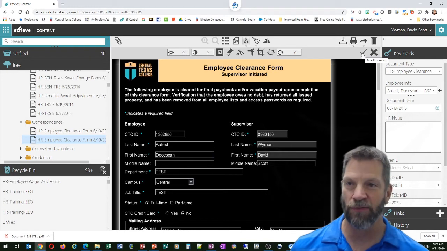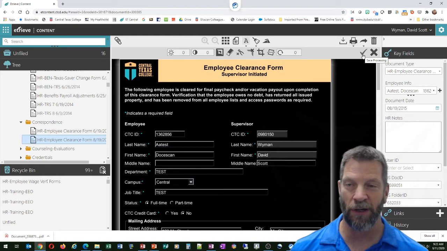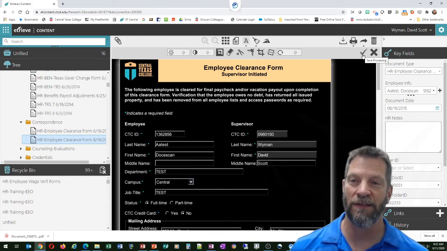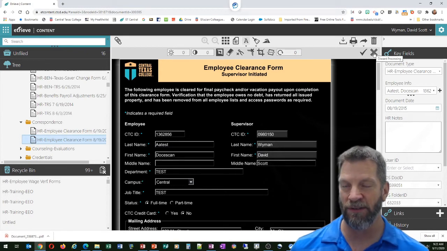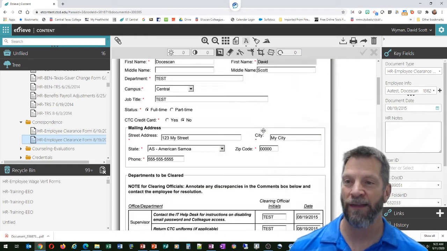I apologize for the difference in save button images. That's one of the things that they're working on. They're going to make these the same style of save. And then there's also a decline or discard processing. So if I don't want that inverted colors, I click the X and that option goes away.